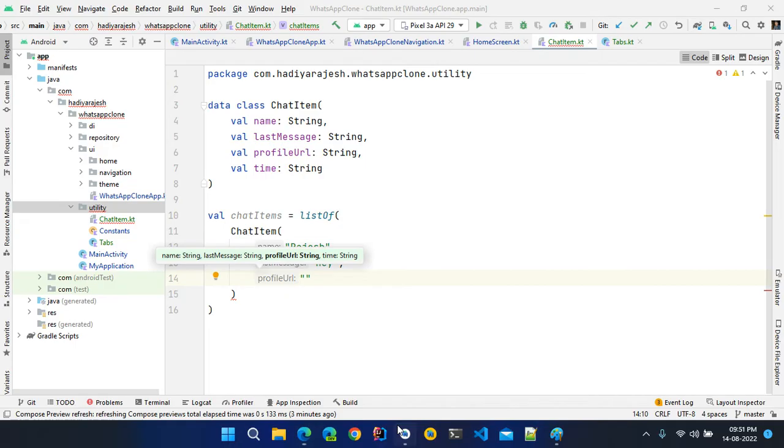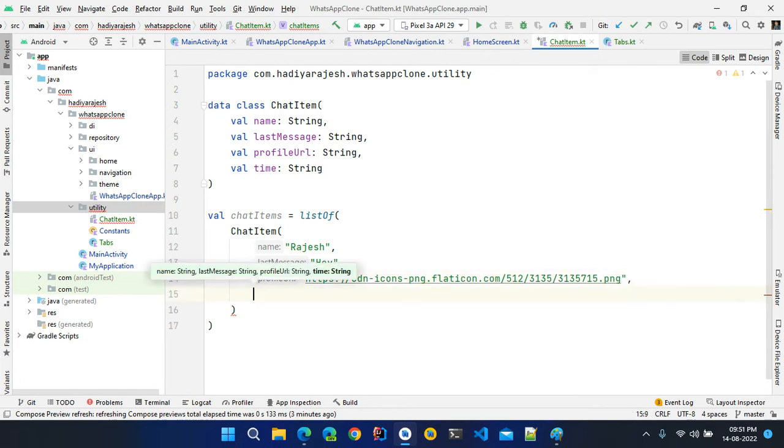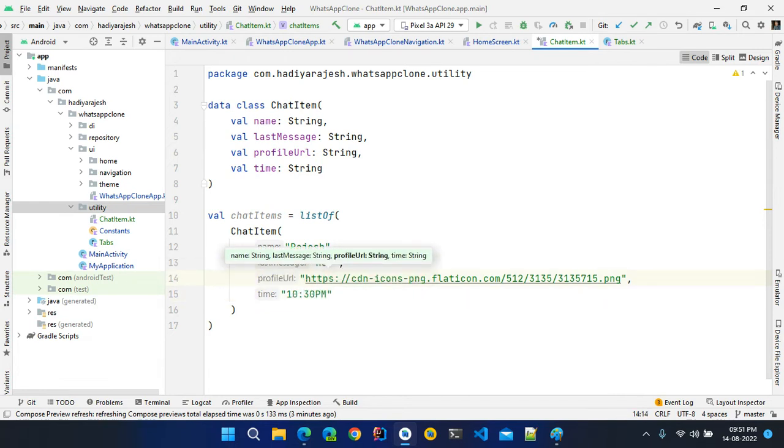We got the icon of it. Okay. Let's keep it as a profile URL and time as 10:30 p.m.